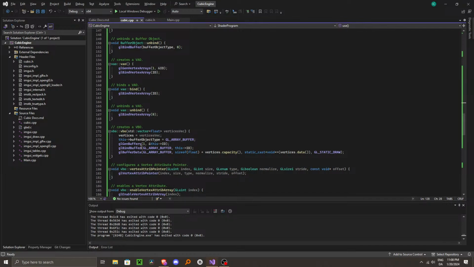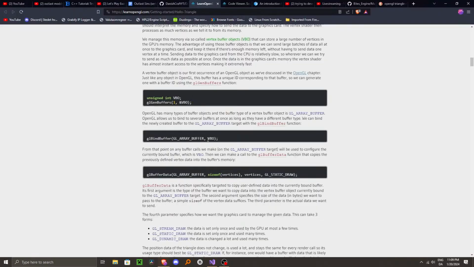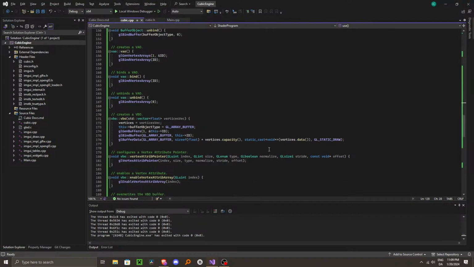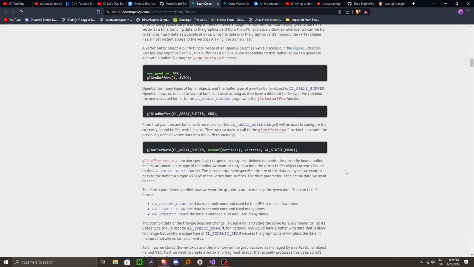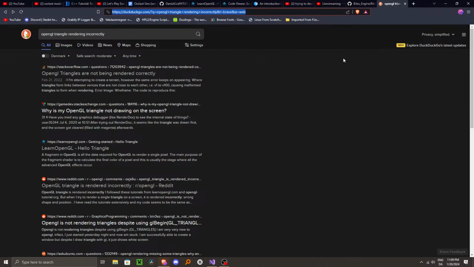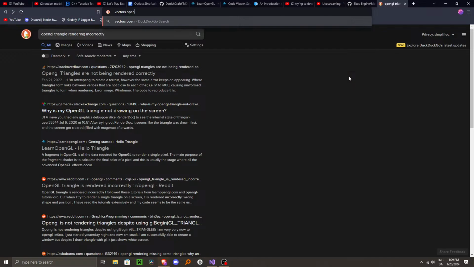VBO. We set the object to the array buffer, which is the VBO. What is the array buffer? Right, yeah, the array buffer. Set the vertices. We have the data, which is the one that we use here. I think this one is correct, but I actually should probably check that, because if it's off, it'll render the triangles incorrectly. OpenGL.